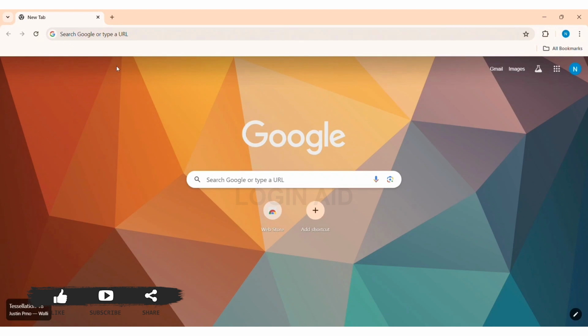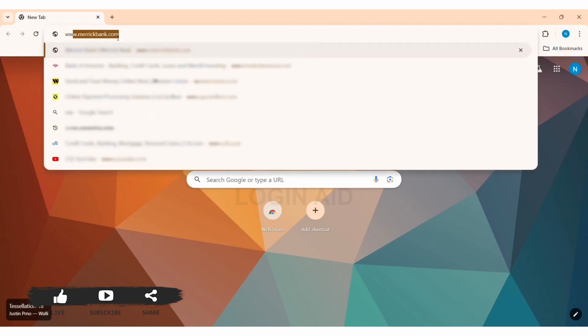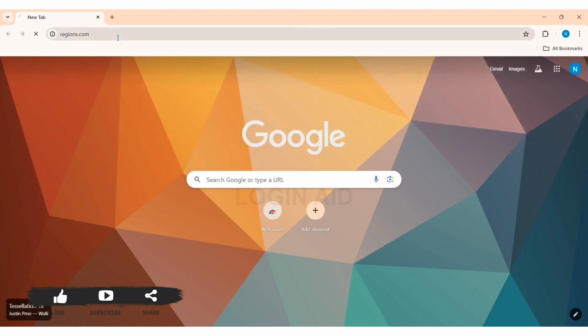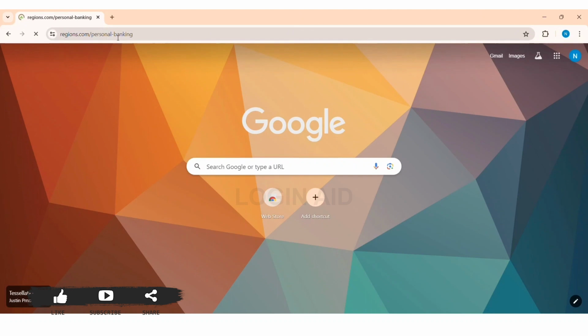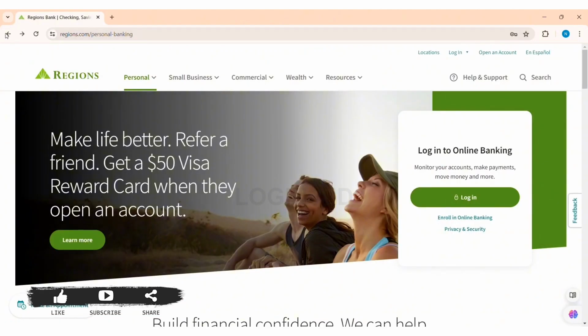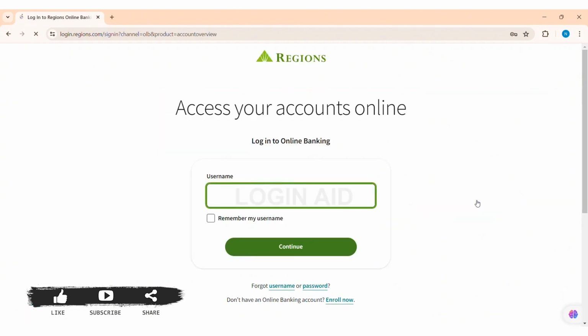Now go to your search bar on the top and type in www.reasons.com. Then press enter. With this, you'll be taken to the official website of Reasons Bank. Now here you can see the online banking box on the right side of the website. You can see the login option. Now click on the login option. With this, you'll be taken to the login page.